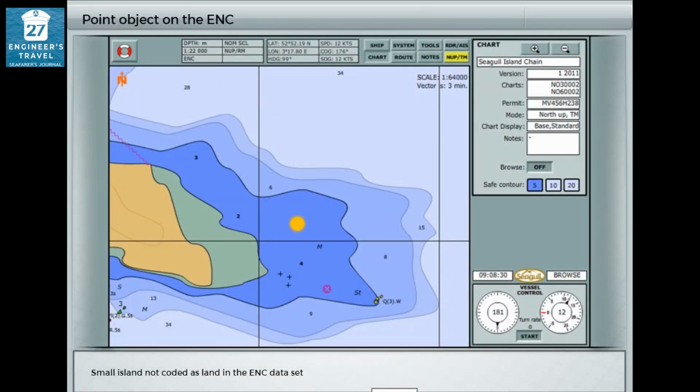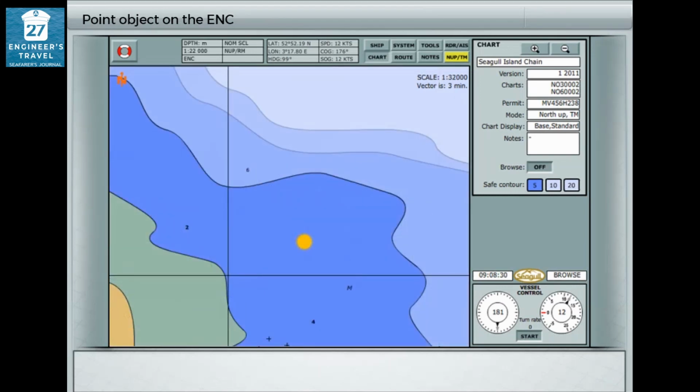If a small island is not coded as land in the ENC dataset, the ECDIS sees it as a point object. When the chart is zoomed in, it will not change its size. If land is defined as a point object without a depth attribute or surrounding depth contour, a route laid across it will not be automatically noticed by ECDIS.